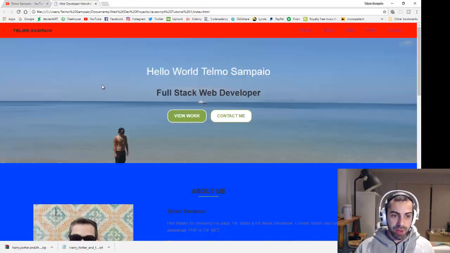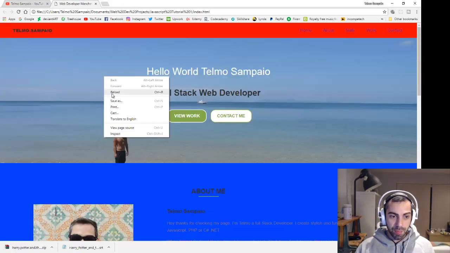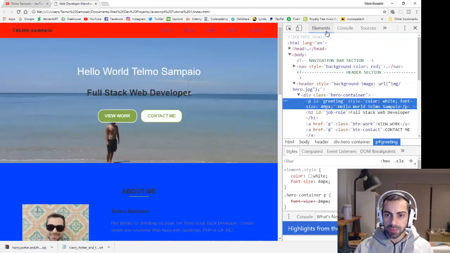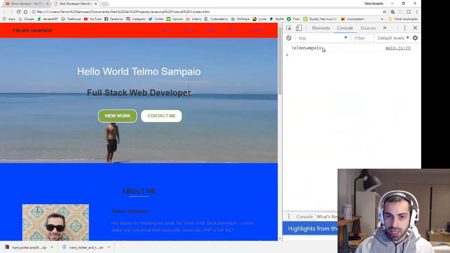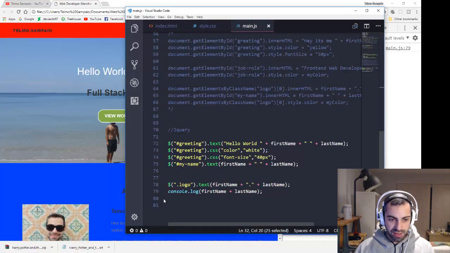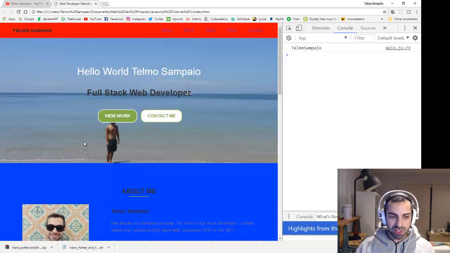Let's just refresh the page. Let me right click on the page, inspect, or you can just press F12 to go to the developer tools. Let's go to the console in here, and nothing is showing, only this Telmo Sampaio that we have on line 79. Let me just get rid of this. Line 79, yeah. And just comment this out, and it shouldn't be there now.